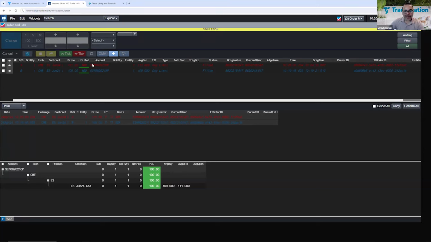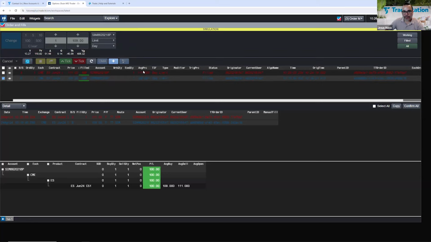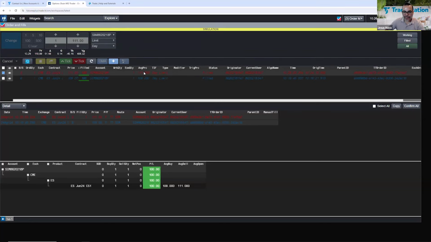So the two orders that I placed were up here, and you can see that they're color coded based on the action that they took. I bought the contract, that's the blue row. I sold the contract, and that's the red row. Both orders are filled right here, as you can see on the status, and you can see the price here. I bought at 109 and I sold at 111. So you can see that at the bottom, I made a profit of $100. 2-point movement, $50 per point, $100.